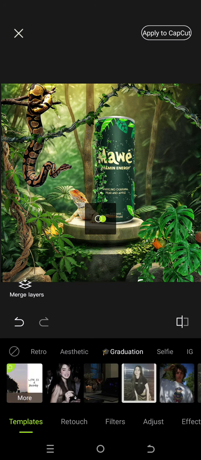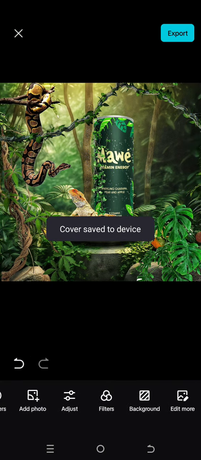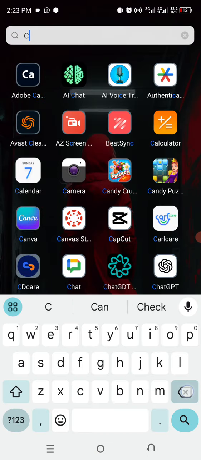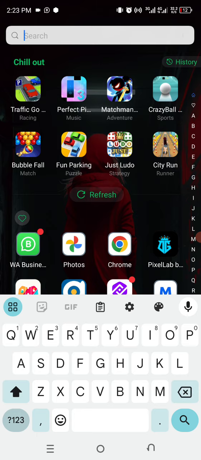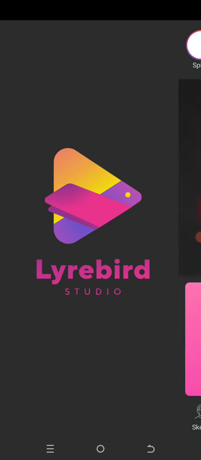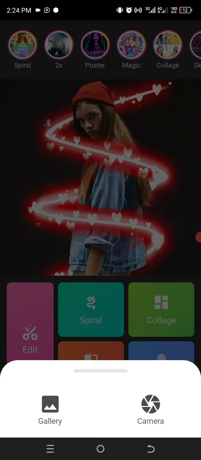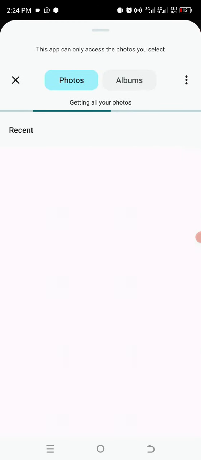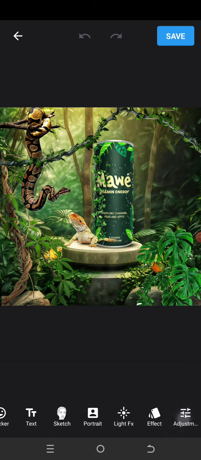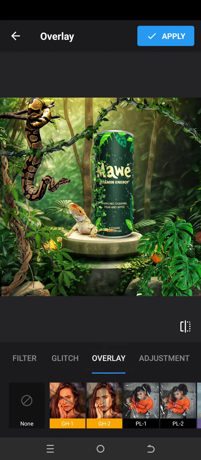But now I'm certified. Now it doesn't end there. Let me show you the last application. You might be wondering if I'm not certified. We'll call that Neo, Neo Art. So I normally put a kind of shadow to my design after I finish that. So tap on edit and you import what you edited on the CapCut. When you bring that one, you see the results. Now go to adjustment and go to overlay.